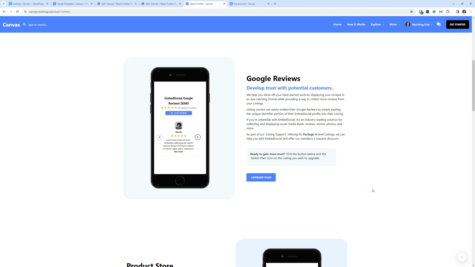I've got a whole other video and other build notes for this, so I won't get into that, but this uses the Embed Social solution that you would have to go out and obtain. As far as the site goes, it's ready for you to plug in your Embed Social account information. So the idea here is: ready to gain more trust with those Google reviews? Then some instructions. Click on the button below, and I actually need to update this text, which I will do after this video. And they click this upgrade plan button, and then it says, then click the icon.